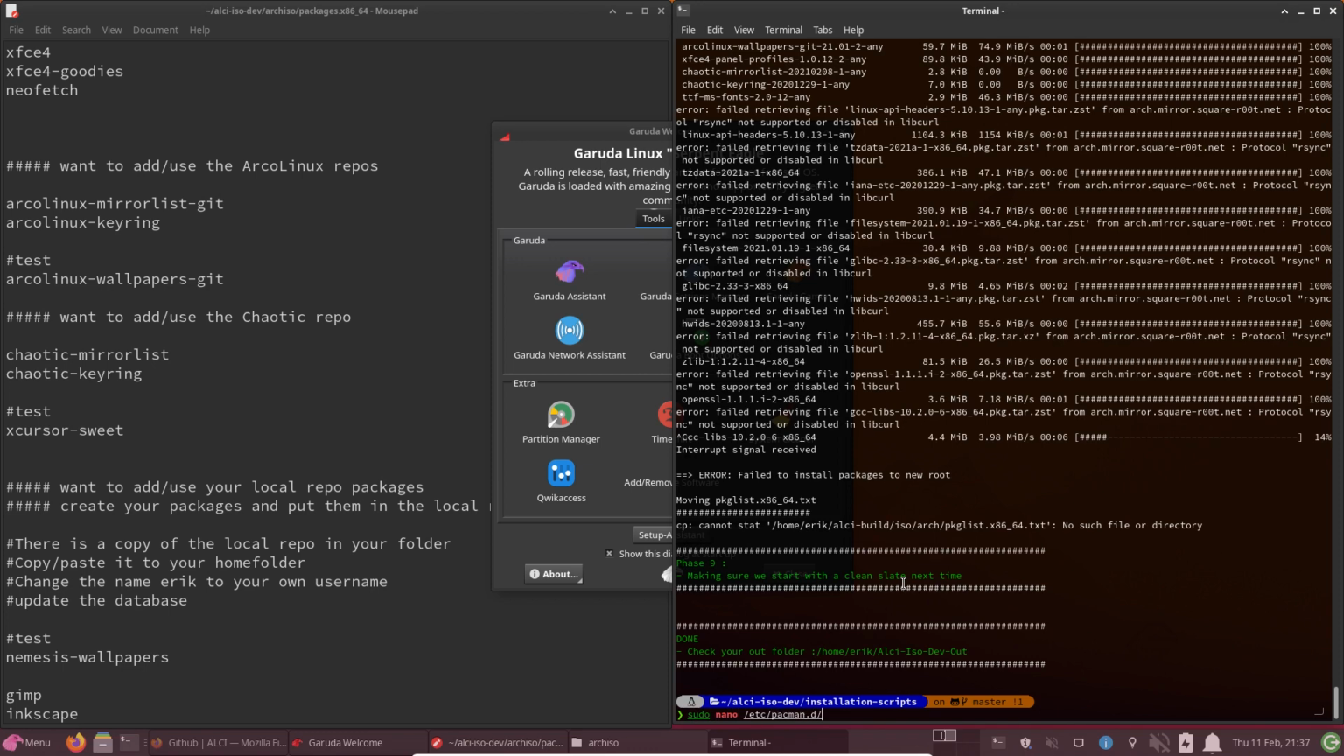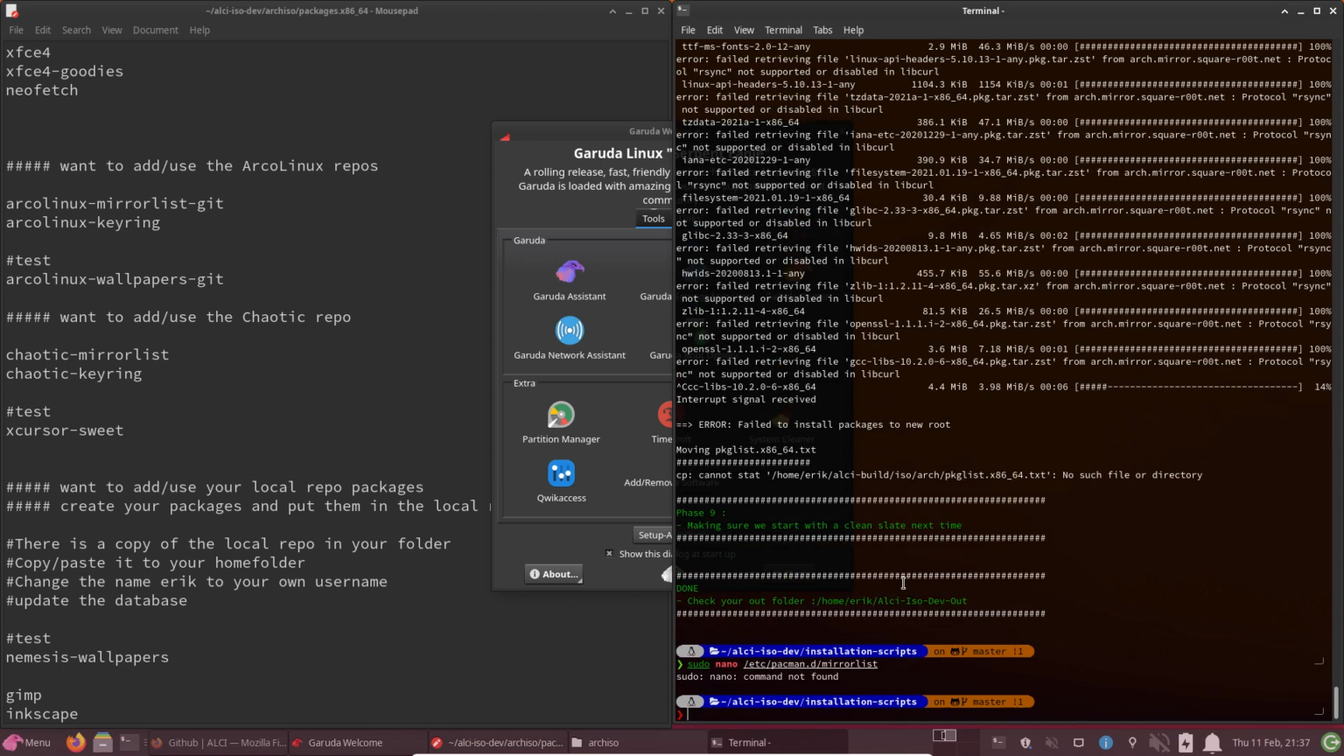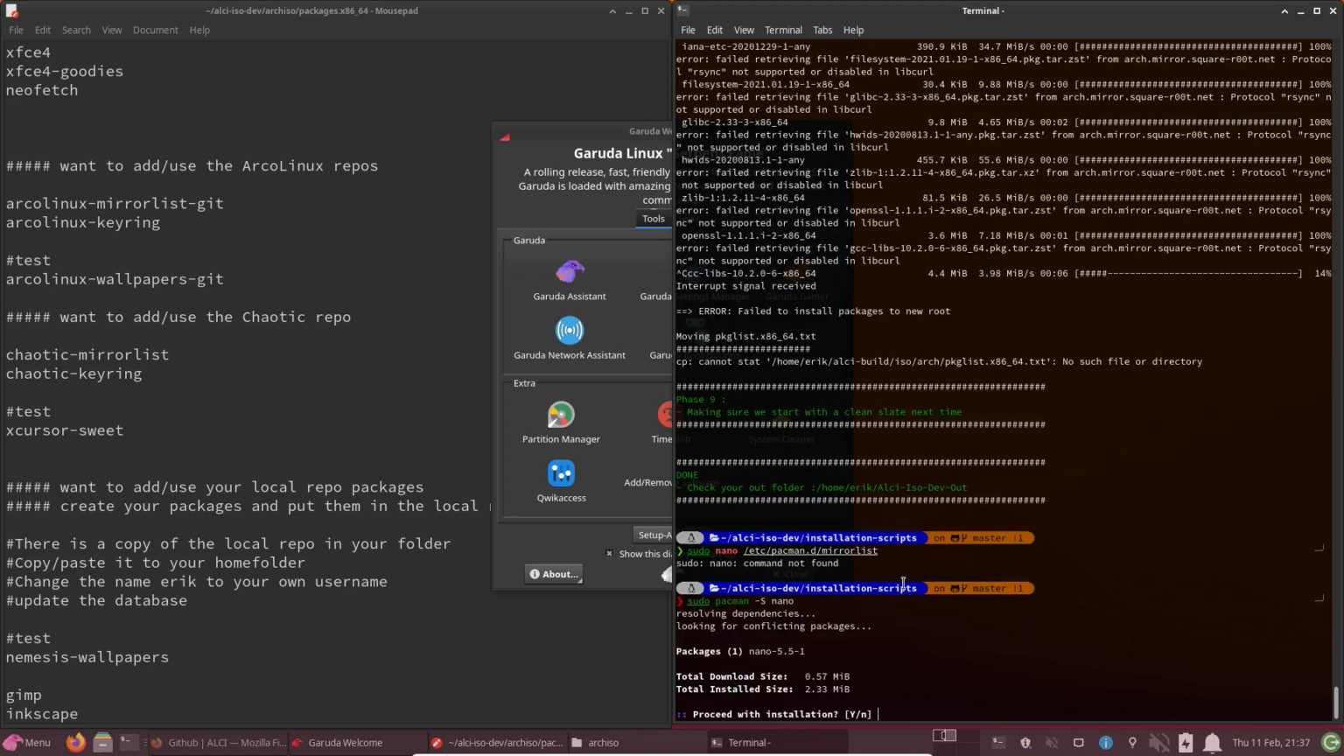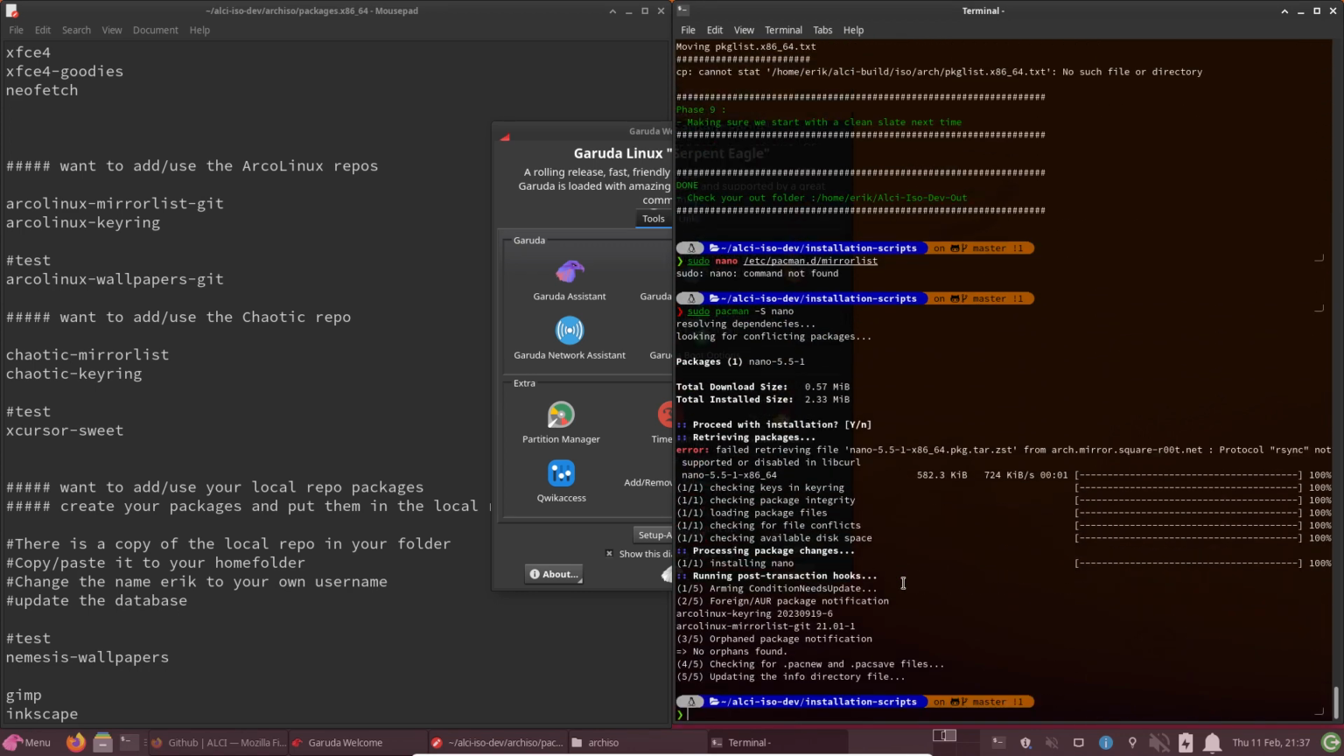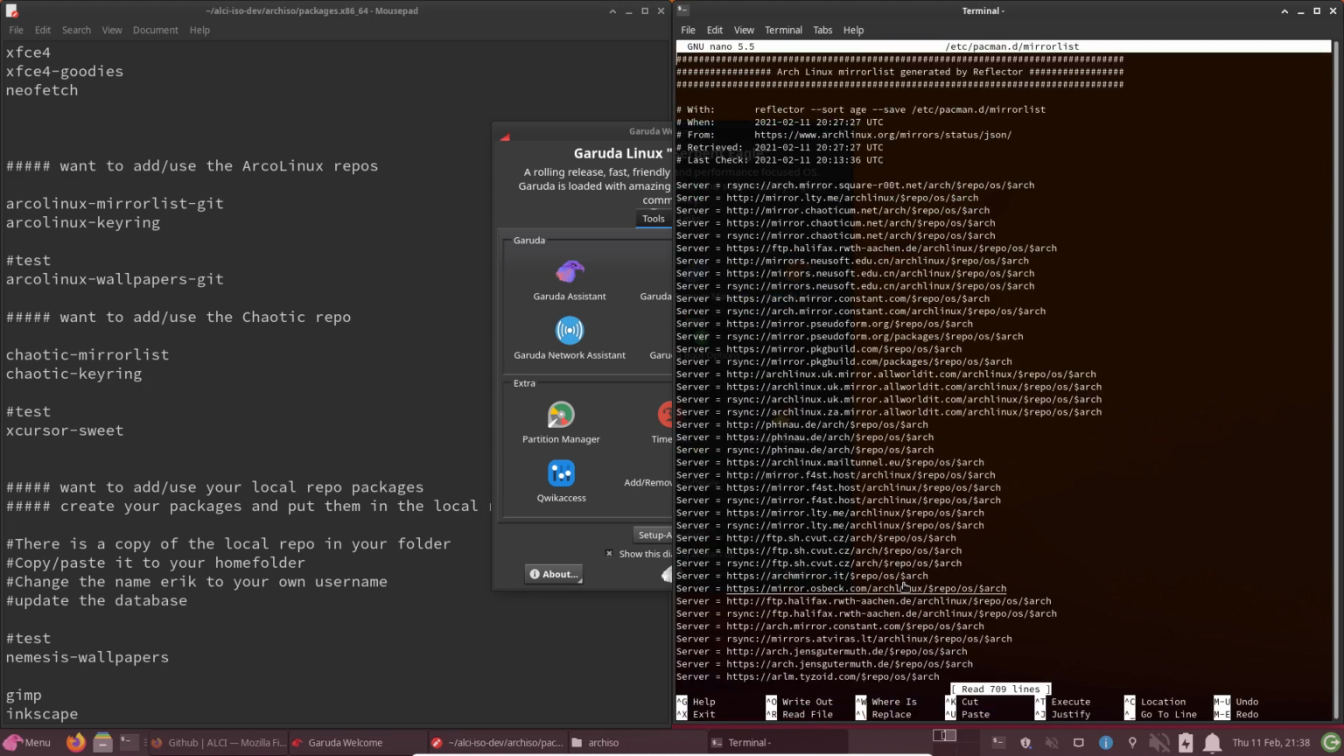It's always better to do the work yourself, right? Mirror list. Nano is not known. Sudo pacman -S nano. Okay, but it's in. It's in. Or error messages, but it's in.